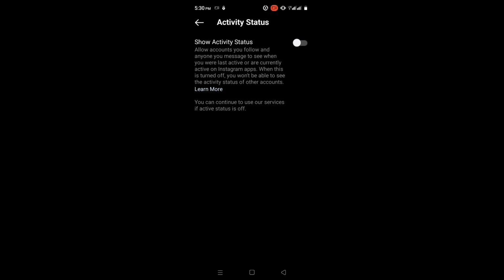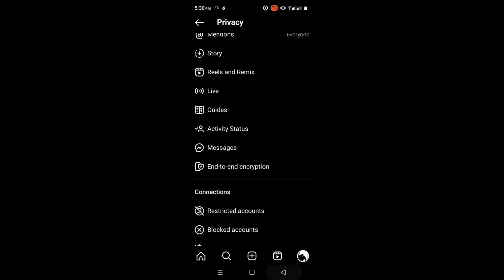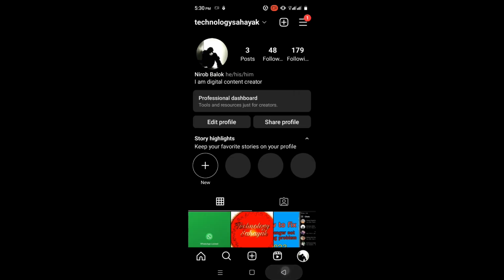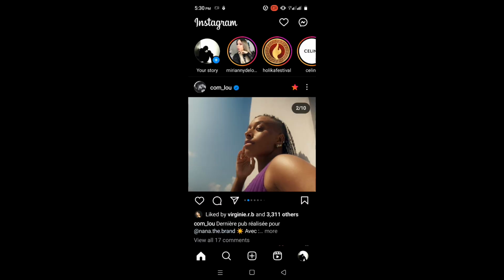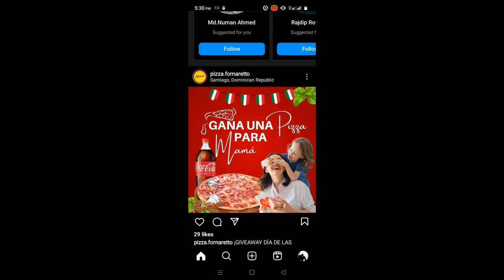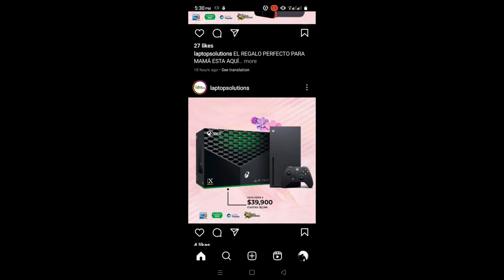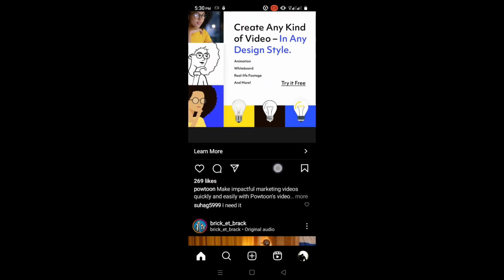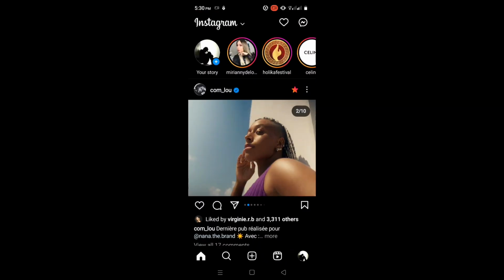So this is how to turn off activity status on Instagram so that nobody can see when you were last active or if you are currently active on Instagram. But remember, since this is a two-way feature, you won't be able to see other users' activity statuses. This means you won't know when your friends and the users you follow were last active on Instagram.